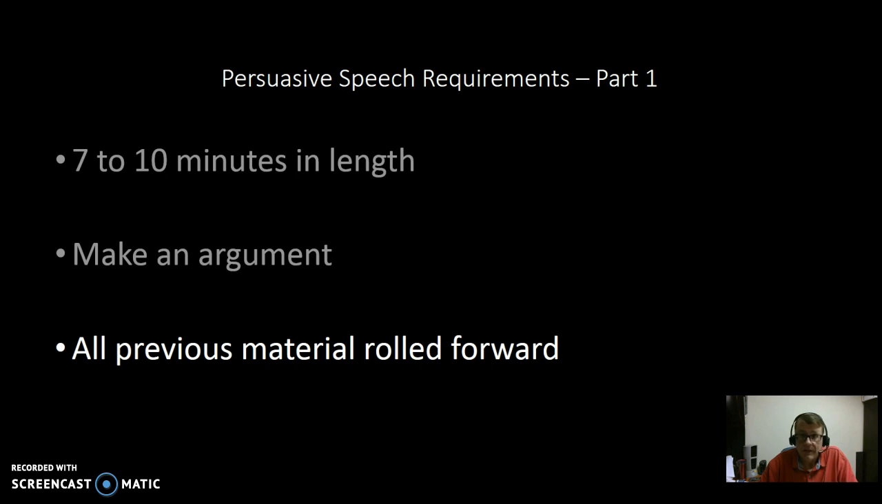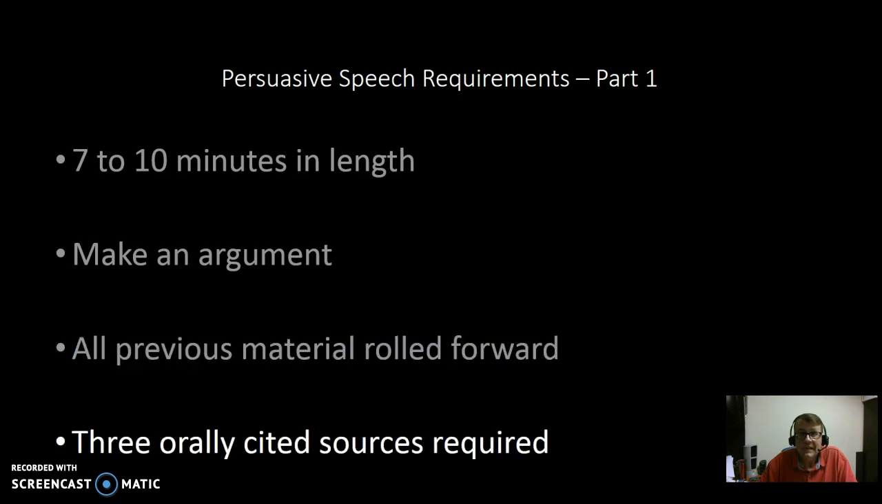First, let's talk about the tweak, if you will, and that being with source citations. You must have a minimum of 3 orally cited sources in the persuasive speech. For the informative, it was 2. For the persuasive now, it's 3. So make sure you have those.